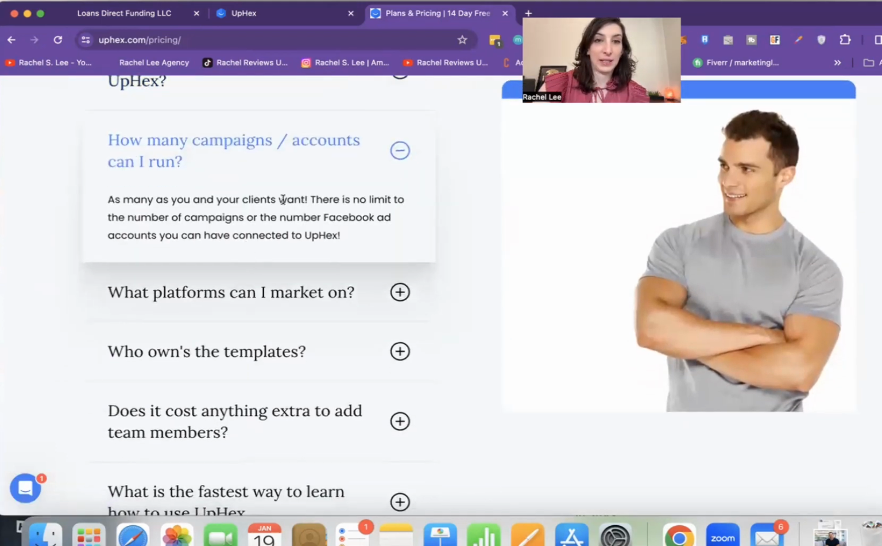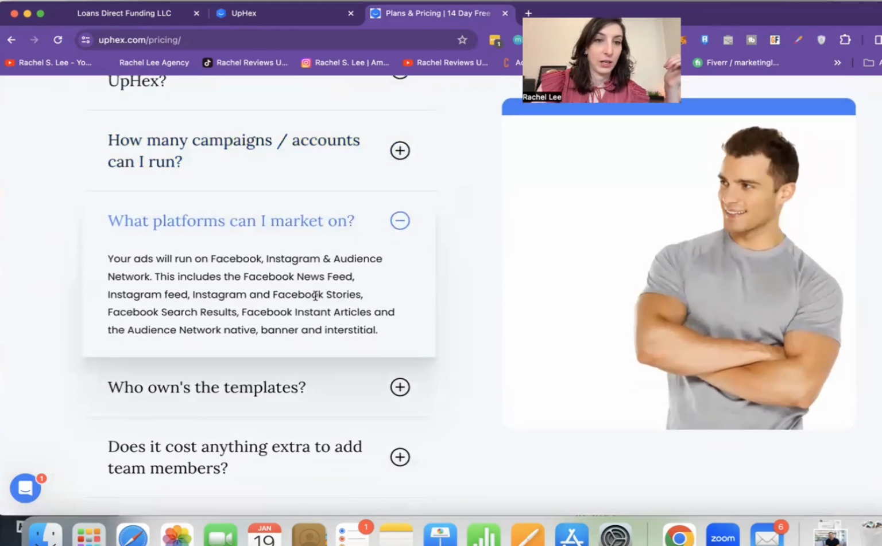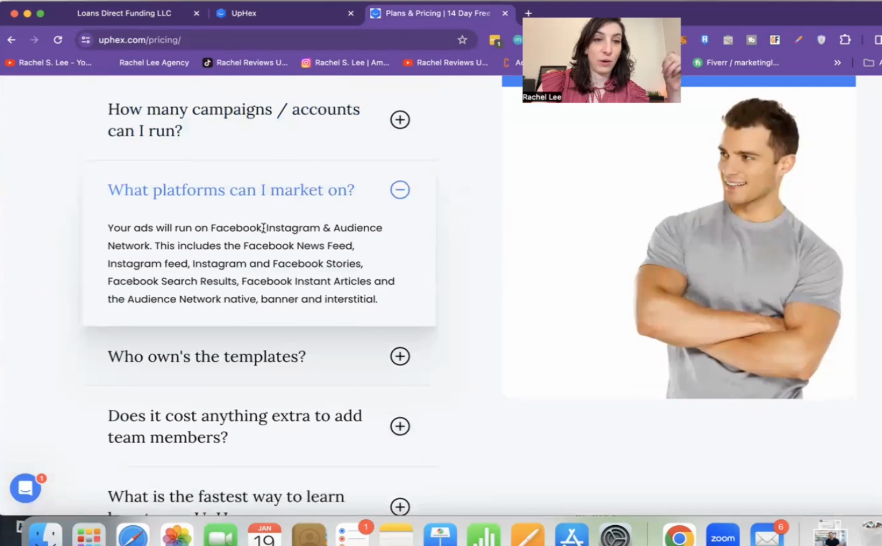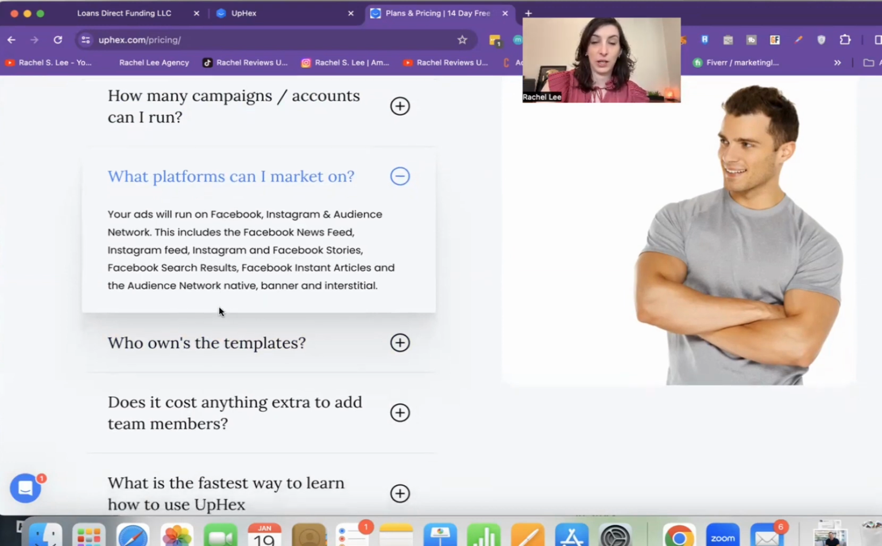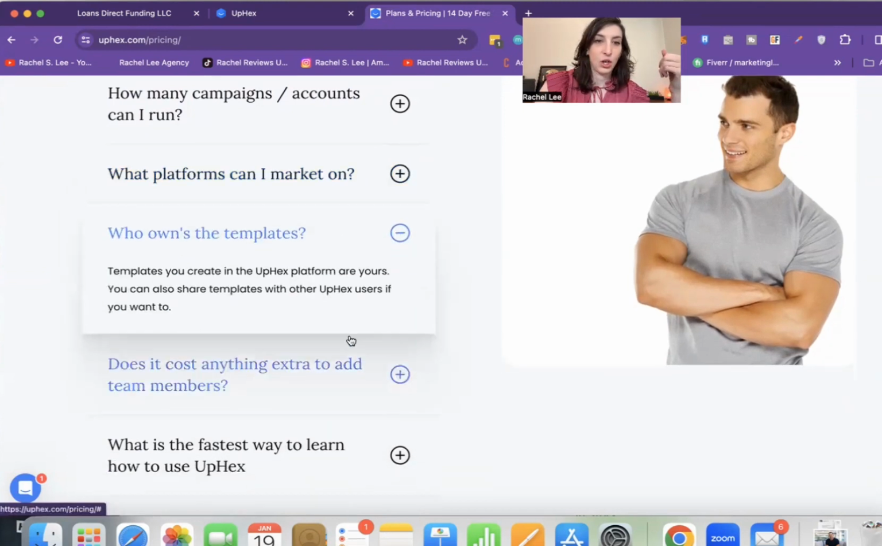How many campaigns and ad accounts can I run? As many as you and your client want. No limit to the number of ad campaigns or Facebook ad accounts. So you could have one client, but maybe they have different ad accounts for whatever reason. The Facebook ads go to Facebook, Instagram, and the Facebook Audience Network. And they can do news feed, Instagram and Facebook stories, Facebook search, Facebook Instant Articles, Audience Network, and then Google Ads too.